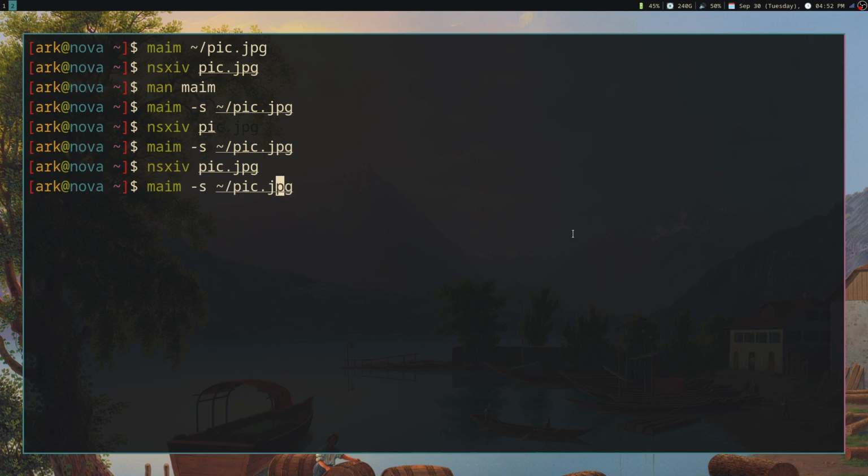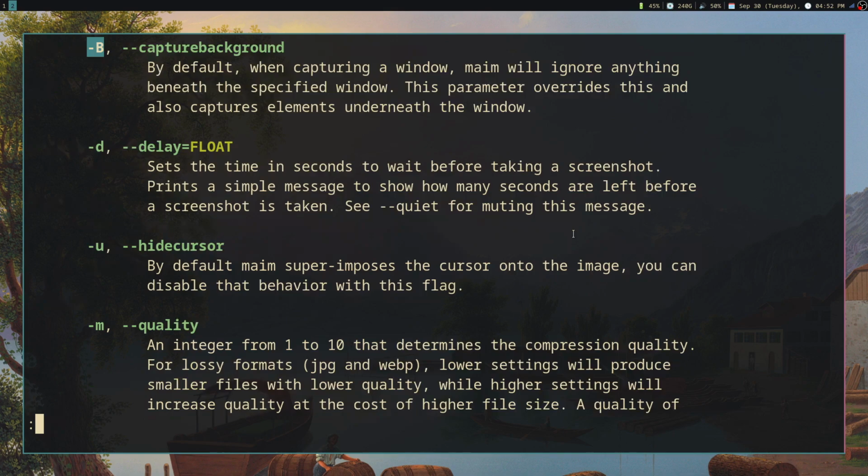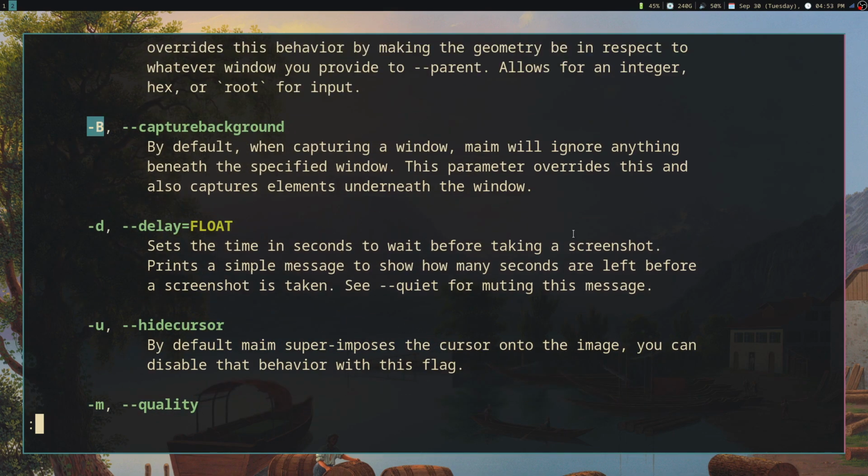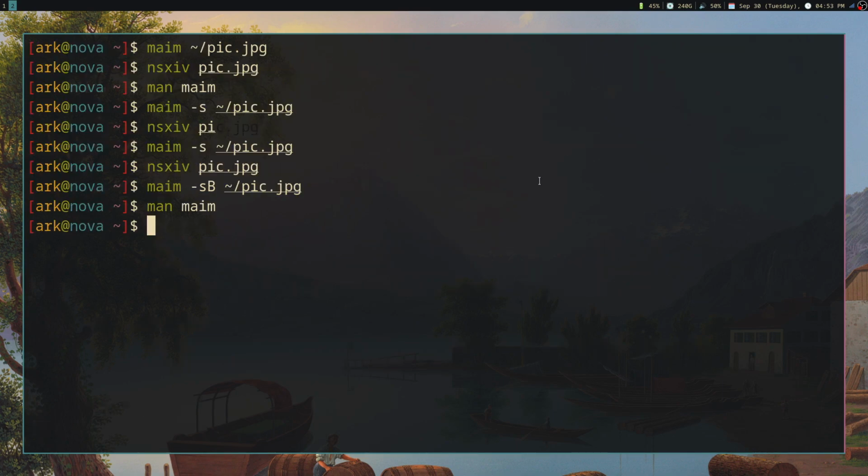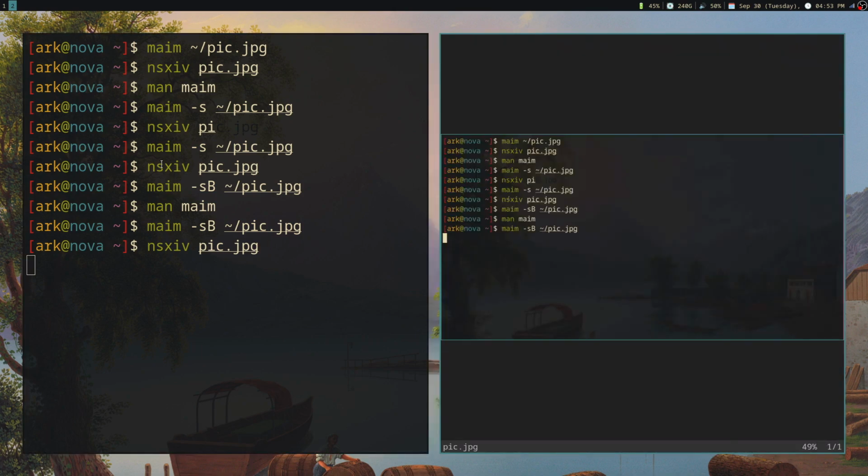However, if you want that, you can just add the capital B flag. So capital B is for capture background, and you can read about it. Maim will ignore anything below the specified window, and if you give it this flag, it overrides this and also captures elements underneath the window. So now if I were to do maim -s capital B, and I were to select my st terminal again, go ahead and open that up. Look at that, now I've got my beautiful looking wallpaper opened up as well.